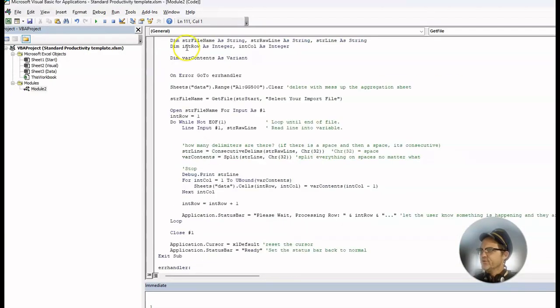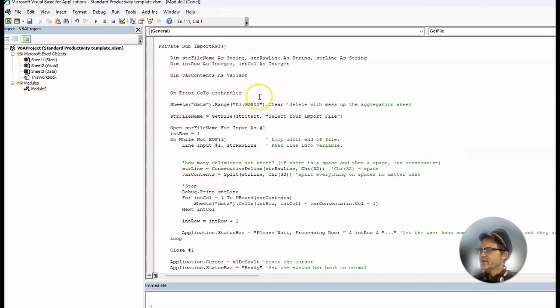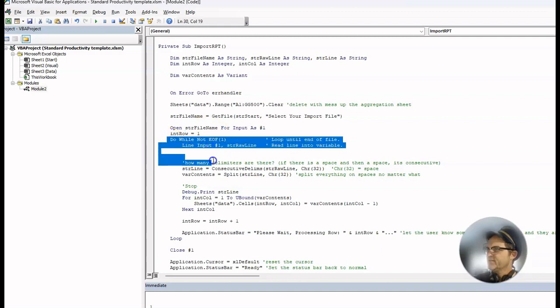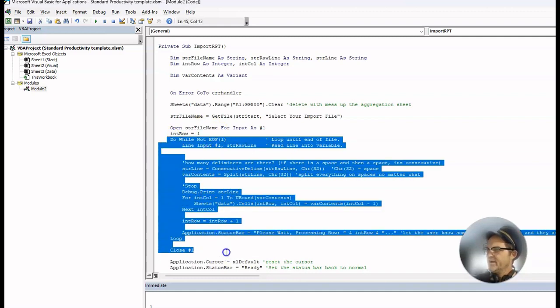Okay, what did it just do? After I called get the file name, I'm opening the file for input as 1. We're loading it into this. Open that file that we just selected for input as 1. It's like using the file system object, but here we're just loading it, and then we're looping the file using this Do While Not EOF(1).